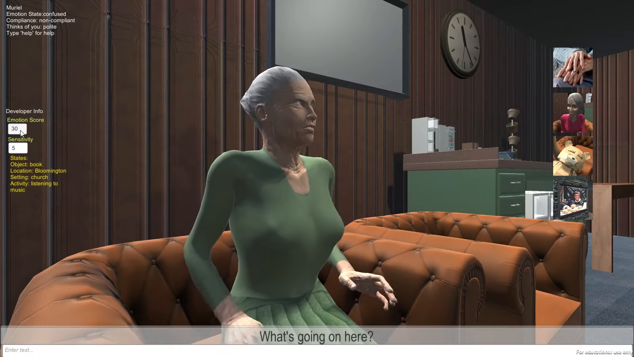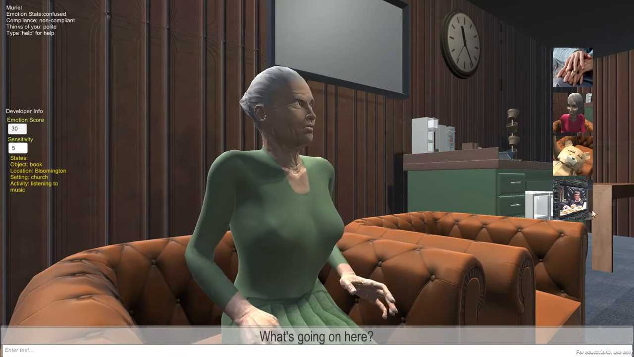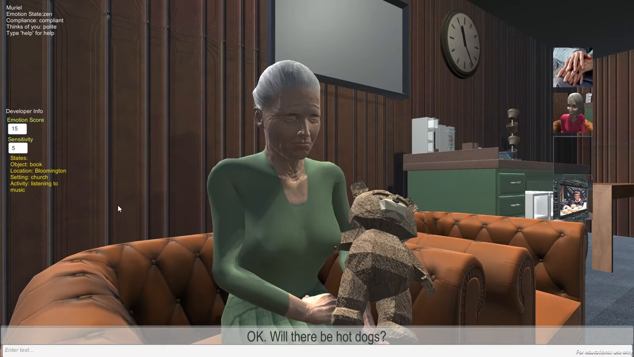So I get her emotional score down to about 30. She's still somewhat confused and uncompliant, but I can give her her intervention object, and that's enough to bring her down into compliance. First I have to learn to spell, and then I can ask her if she wants to eat. She says, okay, there will be hot dogs. Congratulations, you've just won. Muriel has reached a state of Zen compliance. She thinks of you as polite, and she wants to go eat.